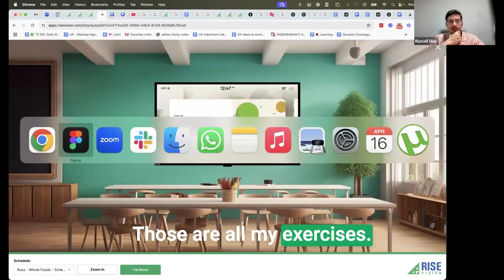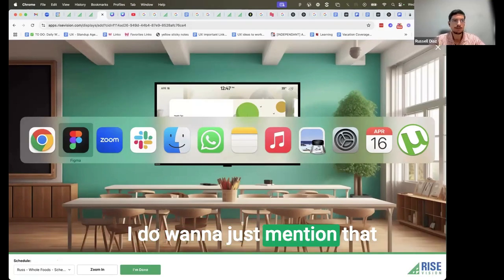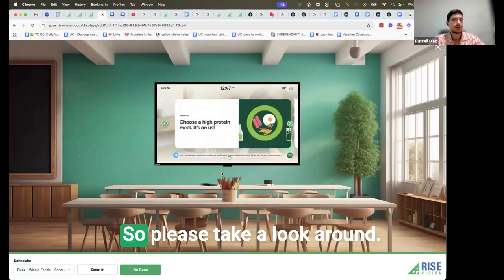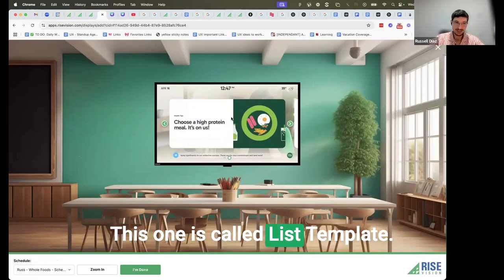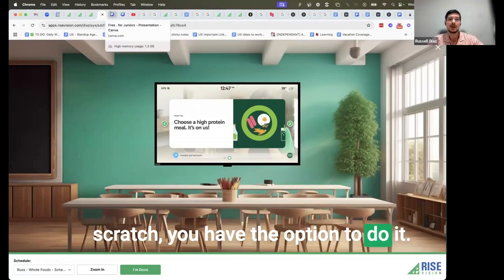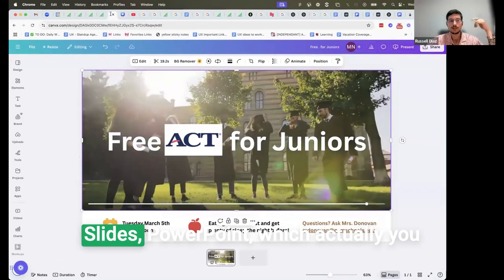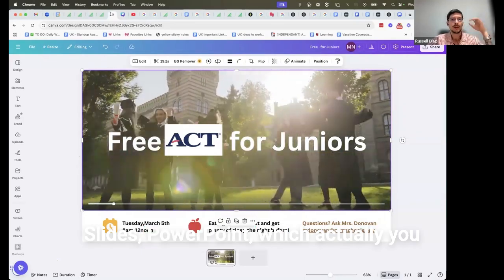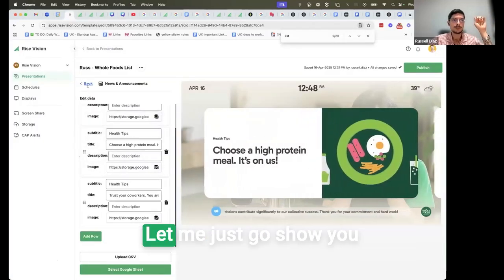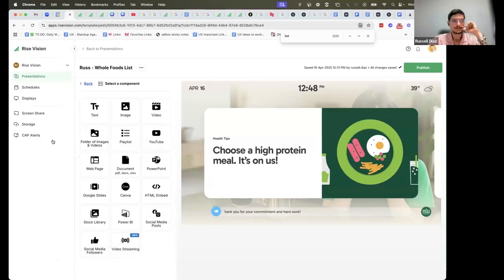Cool. All right, those are all my exercises. Please let me know if you have any questions. I do want to just mention that we have 600 plus templates, so please take a look around. This one is called List Template. If you want to make things from scratch, you have the option to do that with Canva. You can use Google Slides, PowerPoint, which actually you can integrate directly from our app. Let me just go show you my components right here.